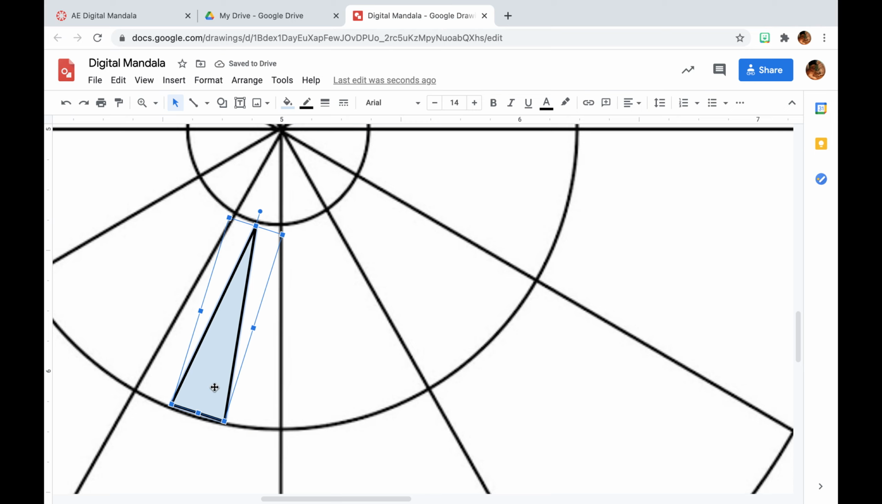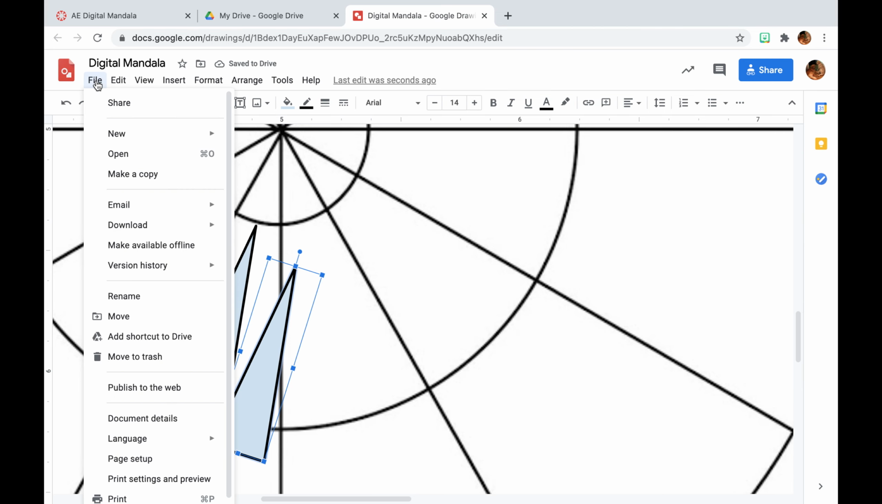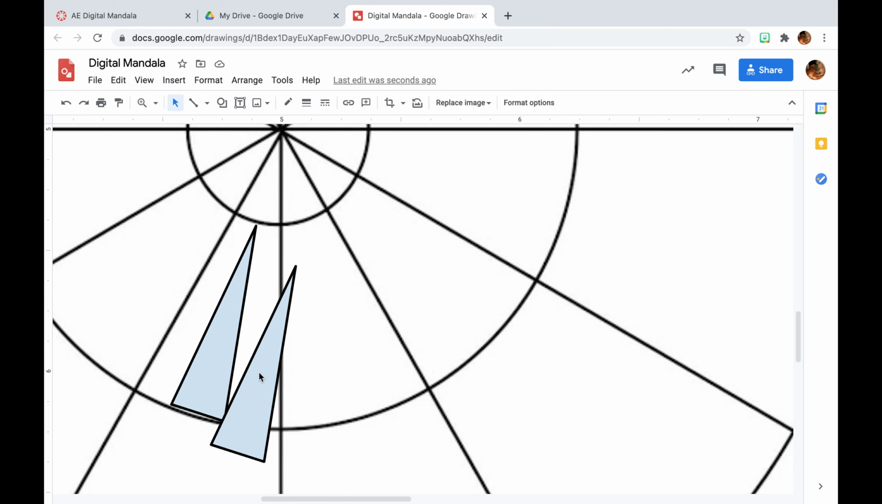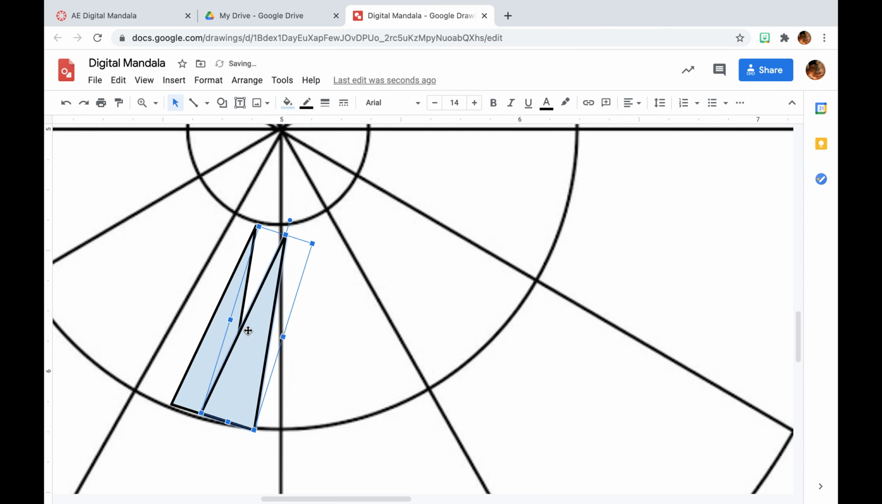Now remember, a shortcut is Control C, Control V, and you can duplicate it. Or you can just simply go up here and hit Edit, Copy, Edit, Paste. But the command buttons are going to be on the sides there. Now I have a Mac, so those are for a Mac, but you get the point.